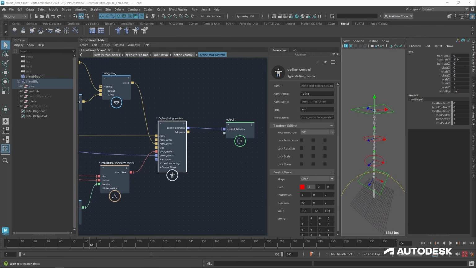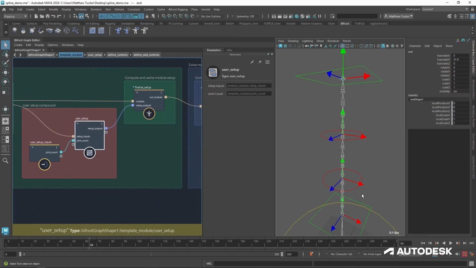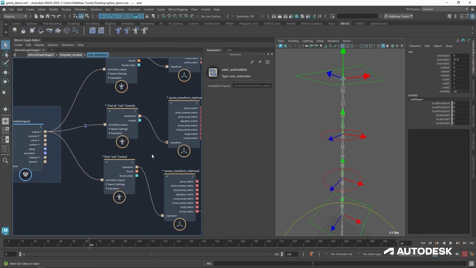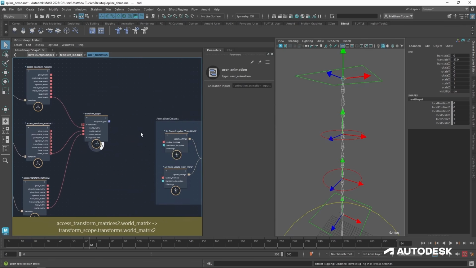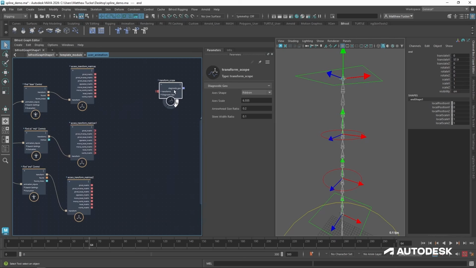Now that we're accessing our controls in the animation area, let's get rid of this outliner. Let's make a spline that runs through these controls. So go back to the user animation. Let's get rid of our little watch point. And we'll keep the transform scope around, but we don't need it just yet.